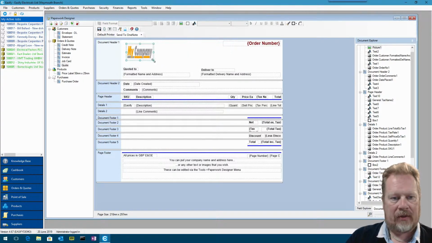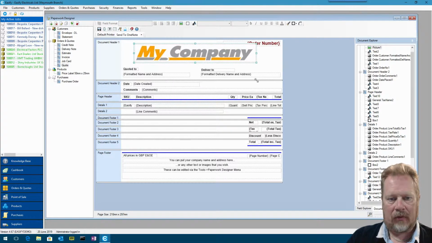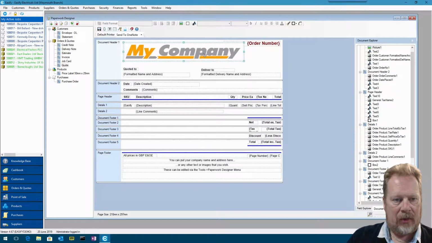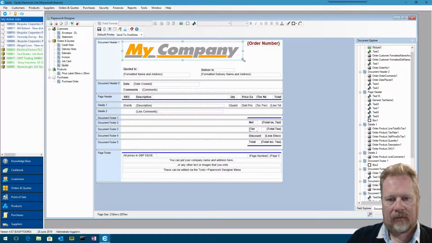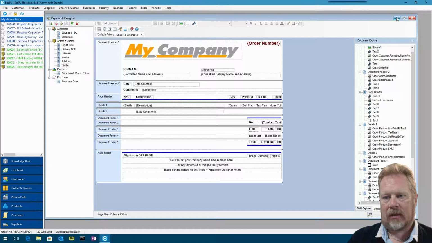So in other words, if I exaggerate that, and I give it a really squashed up look, if I just hold shift and then grab one of the handles, it'll pop it back to the original proportions. So we'll move this into place. It doesn't have to be perfect for this example. And then I'm going to click save and let it save the paperwork.